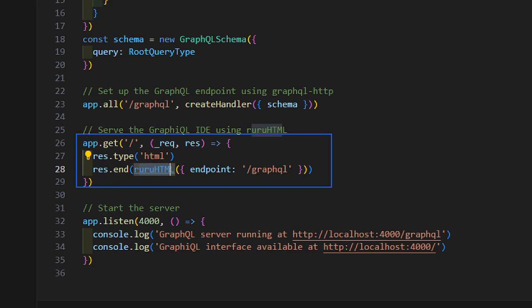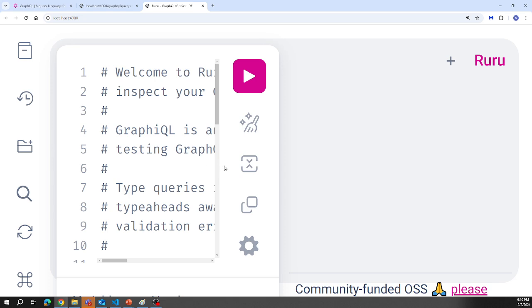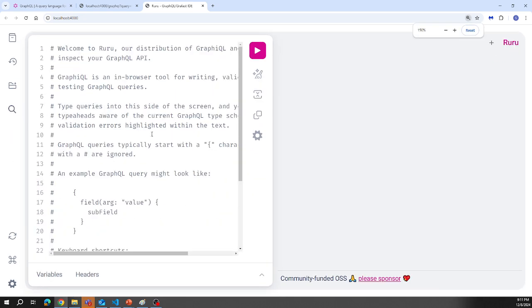You can see that if I go to the root, it automatically renders the interface for me to run and formulate my own query here. So let's open this up. Here we go. This is the GraphQL in-browser tool for writing, validating, and testing queries.